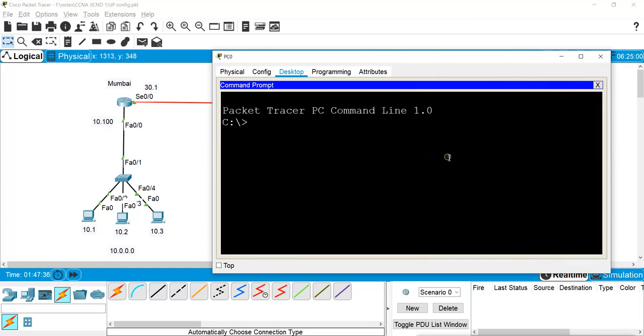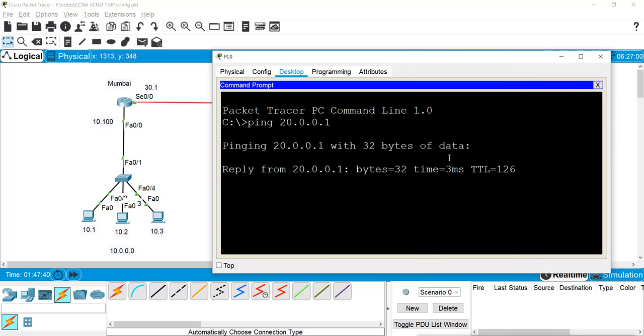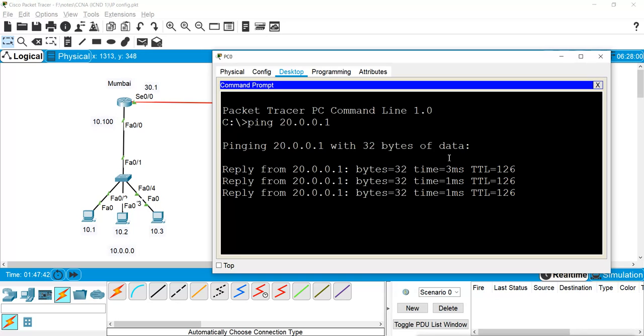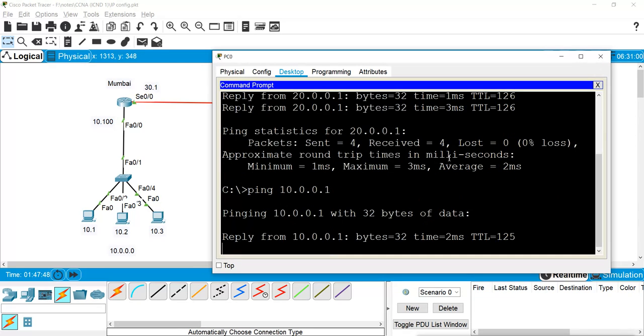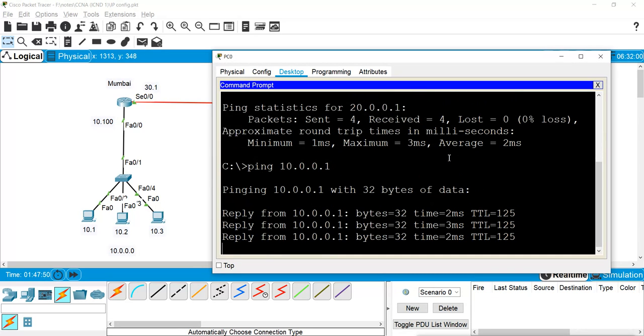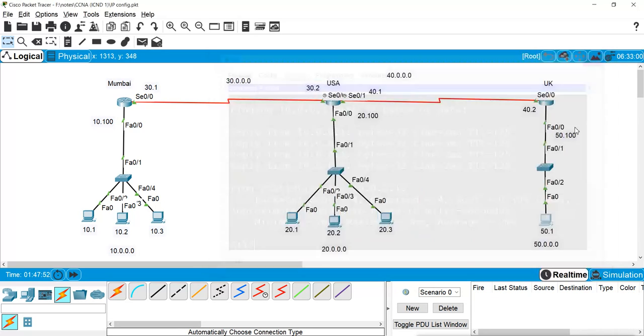Like we can ping 20.0.0.1 and also we can ping 10.0.0.1. So now this 50 network is also included.